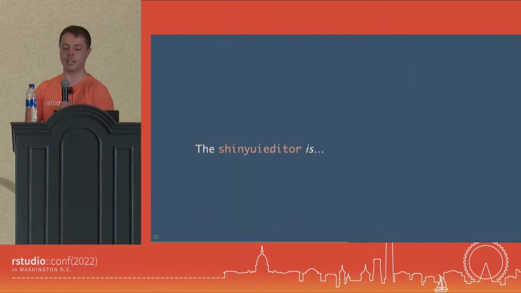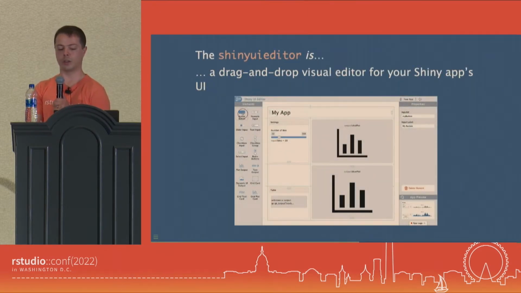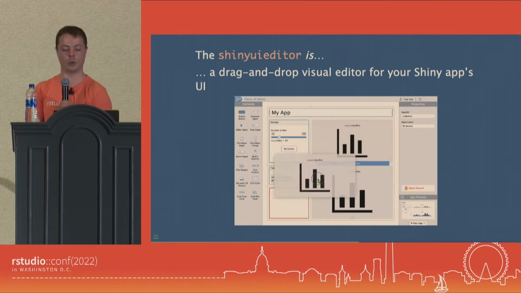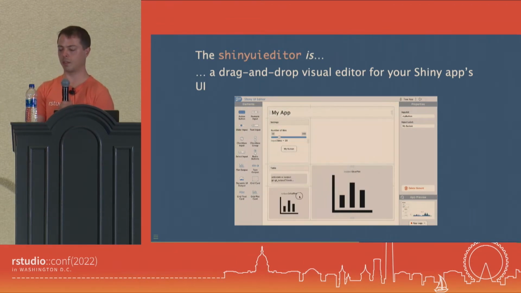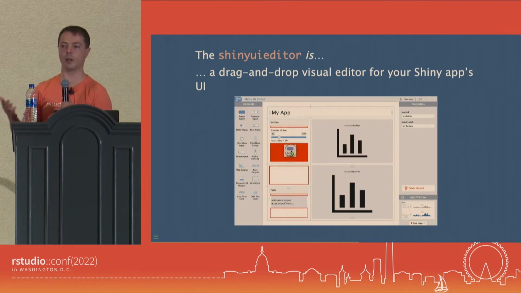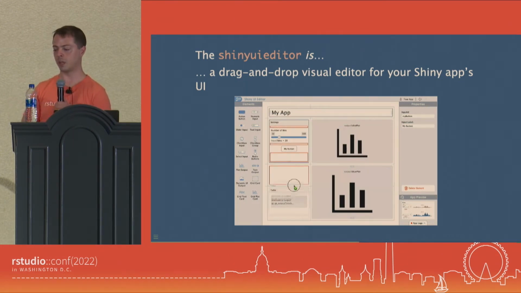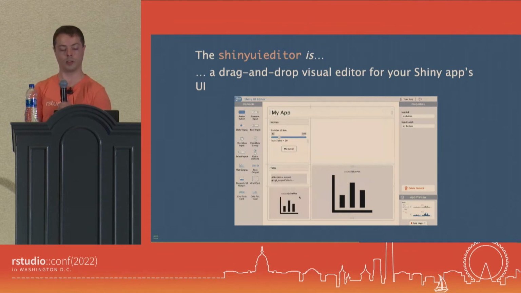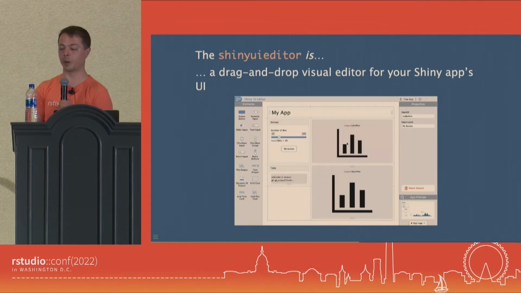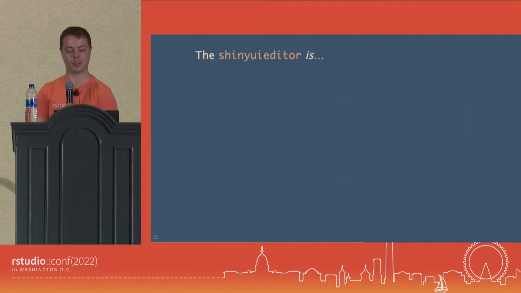So the name may give some of it away, and also Joe's keynote yesterday may have given some of it away. But let's quickly clarify what the Shiny UI Editor is. The Shiny UI Editor is a drag and drop visual editor for your Shiny app UI. So this GIF that you're seeing demonstrates that in pretty concise form. You can drag elements around, you can move them, you can resize them, and it builds your UI doing that. And don't worry, we're going to show a little bit more in a few minutes.